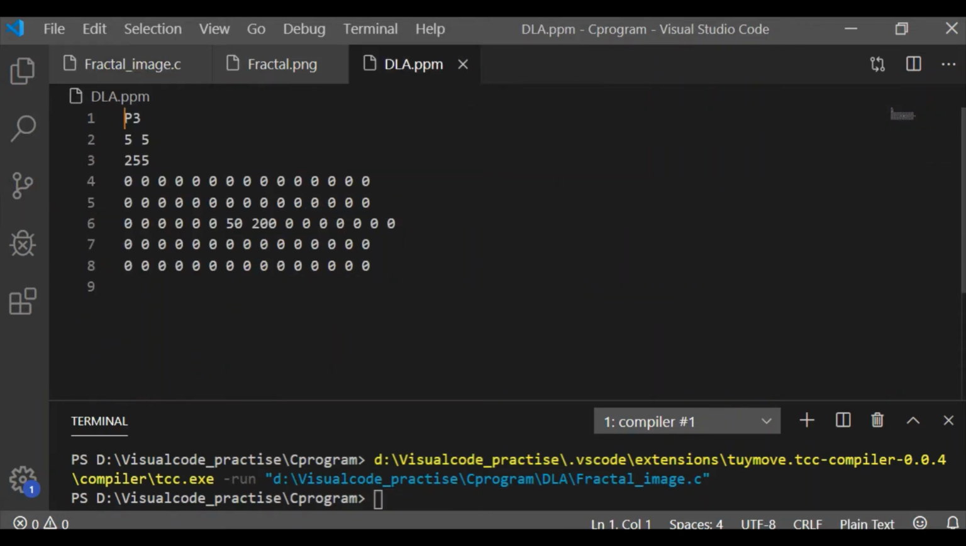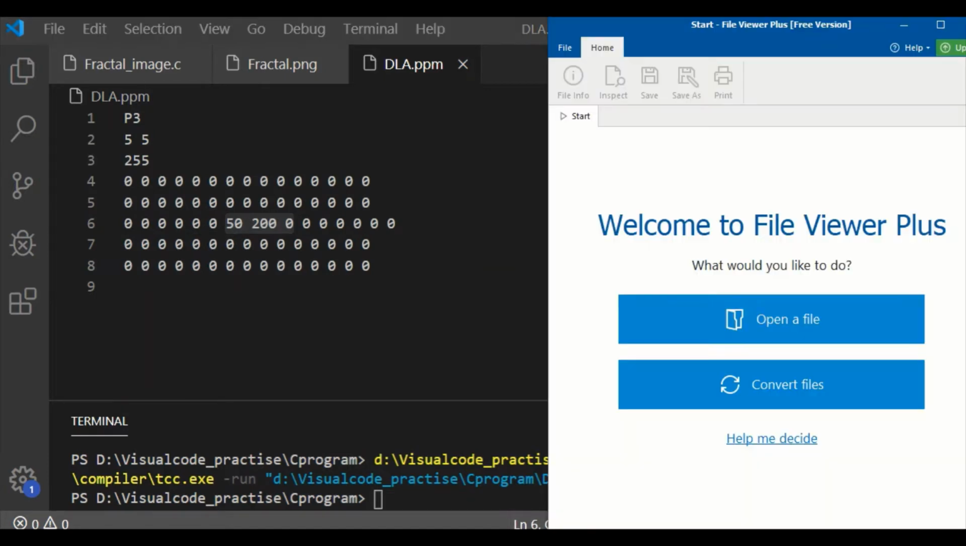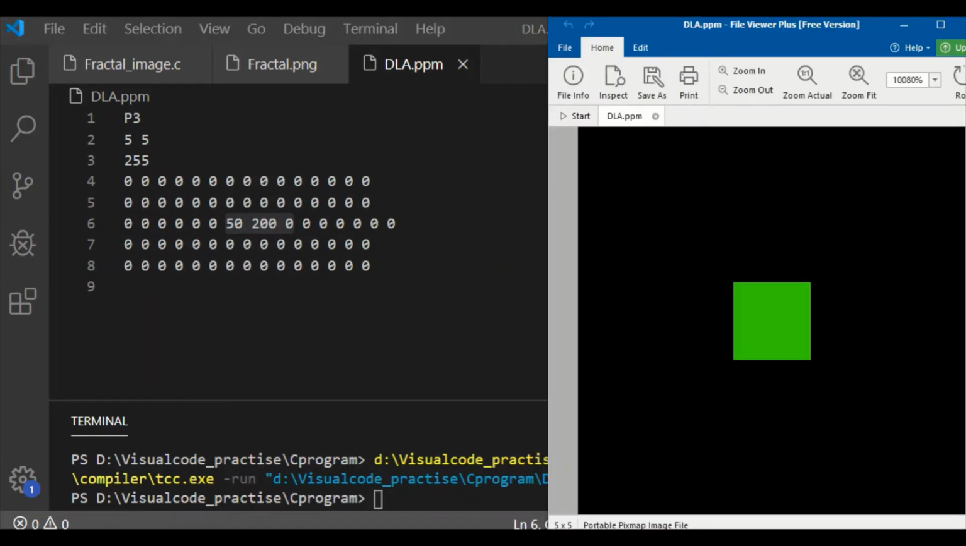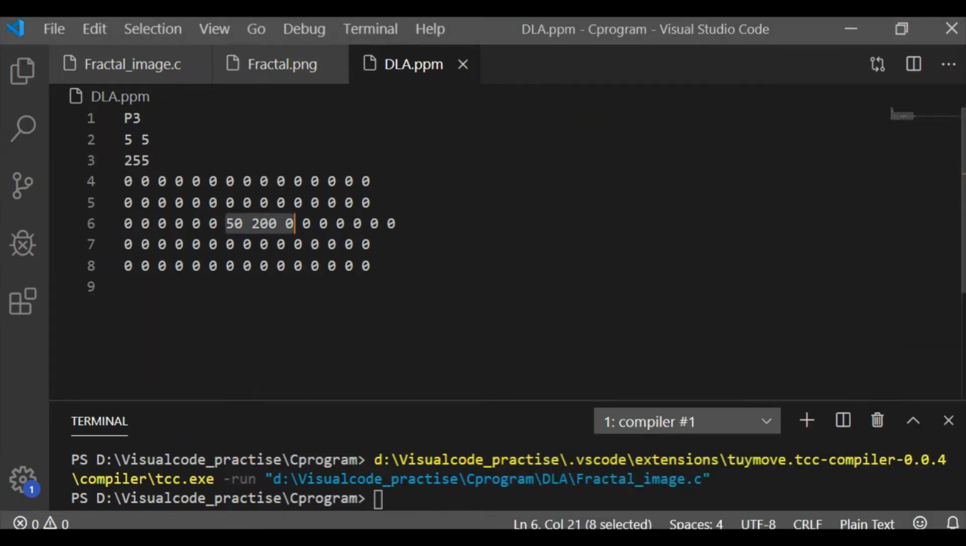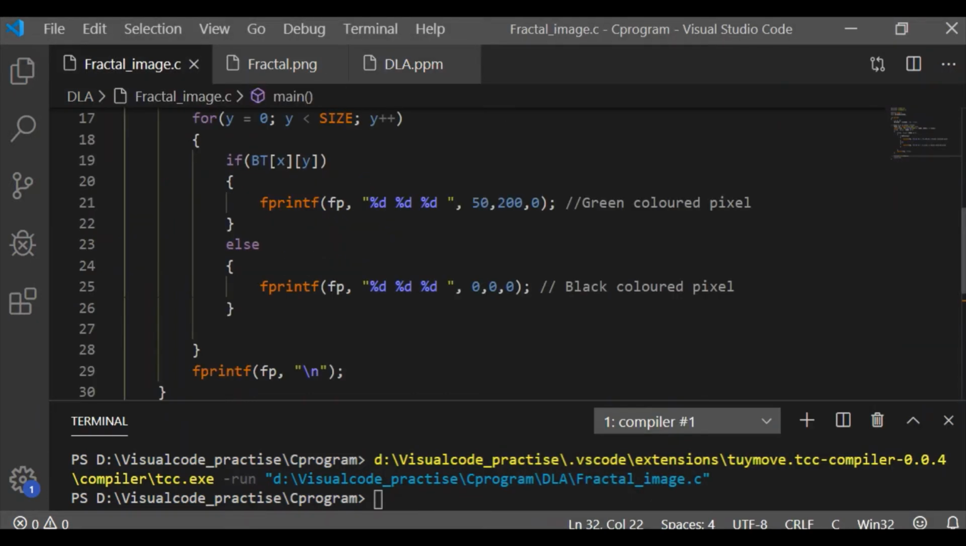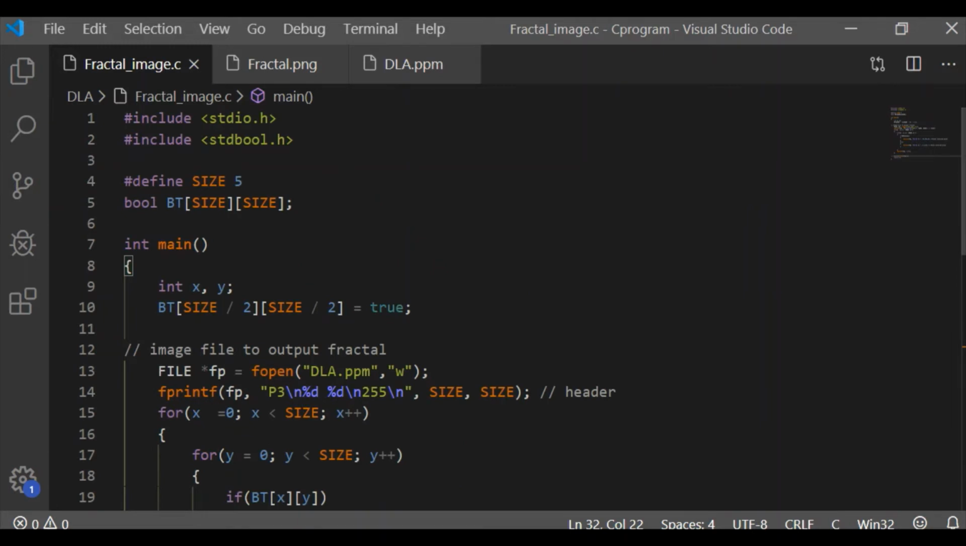Now when we see the PPM file, we can see the first 3 lines are the header: P3 magic number, 5 by 5 being the size, and 255 indicating 1 byte for each color in the pixel. As we have made true at the center, when I open the same PPM file in the file viewer, we can see at the center a green color. All other places are in black color. Now we have made the image file in which we will output our fractal.